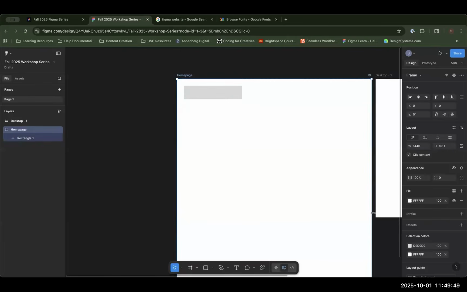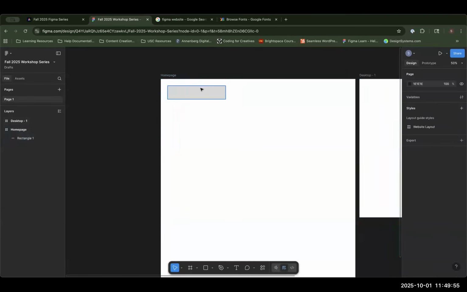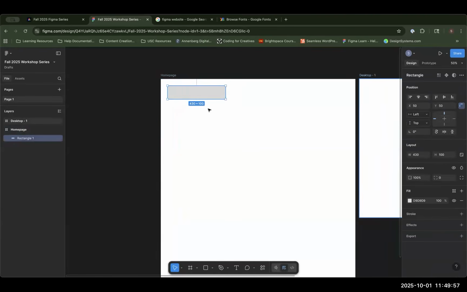But if I go to the right, it's not going to move. Or if I go down, it's not going to move. And that's because these constraints of left and top are just saying, hey, keep this same 50 pixel distance from the left and from the top. Don't worry, we'll play more with it next week.